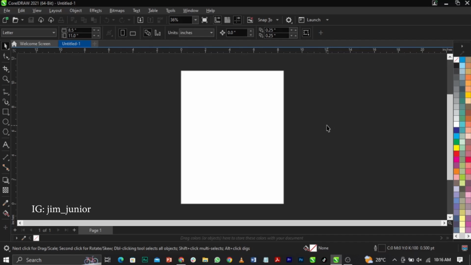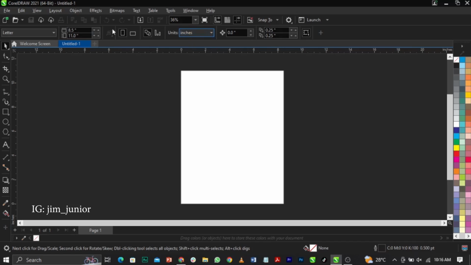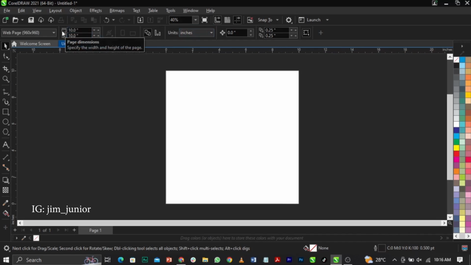Welcome to CorelDraw, guys. So the first thing we're going to do is change our paper size. The size we'll be making use of is 10 by 10 inches. To do that, make sure your drawing unit is changed to inches. Then locate your page dimension, change it to 10 by 10 inches and press enter on your keyboard.